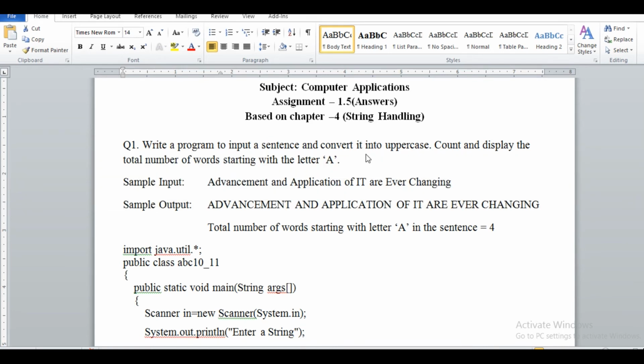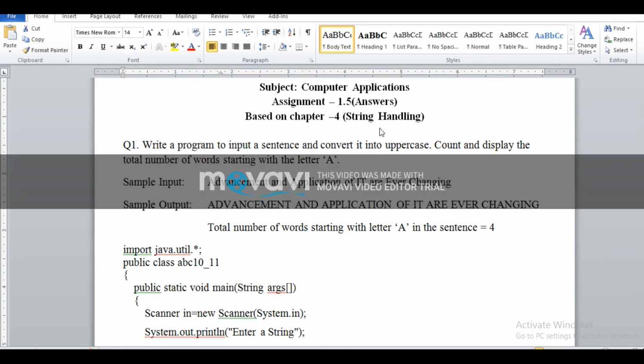Convert the string into uppercase, we are using the function toUpperCase. Then you have to count the words that start with the letter A. For that you have to use a function. Which function are we using? We are using a loop here. Before the given string we add a space.